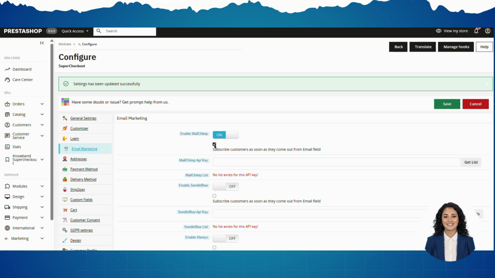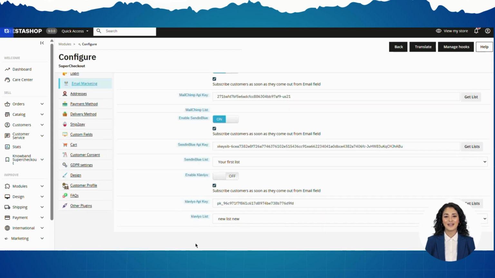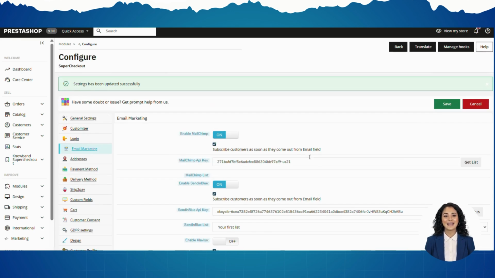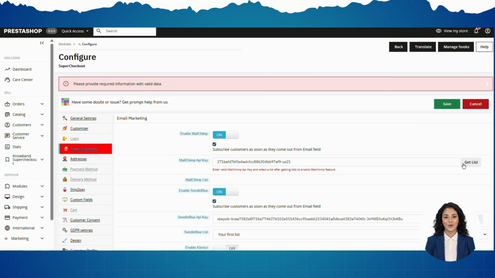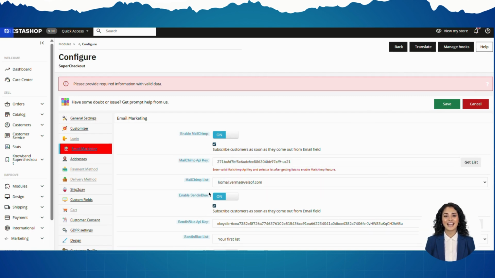This checkbox is given so that if you check it, then on the front end, as soon as the user enters the email and moves to the next field, the email will immediately be captured. It is not required to complete the checkout or to save the address. So the details have been entered and you have to click on get list to get the name of the list under which your email will be listed on your store. So you have to click on get list, as it will show the validation as we have shown.